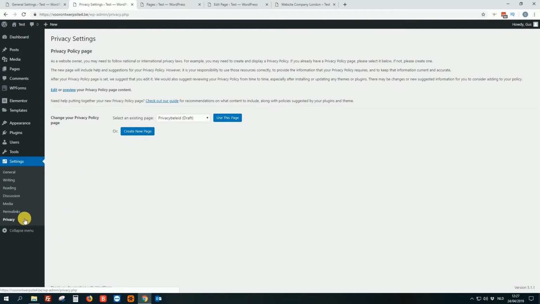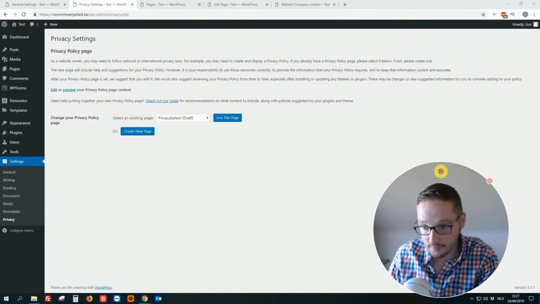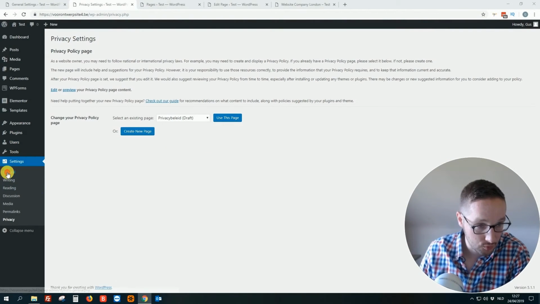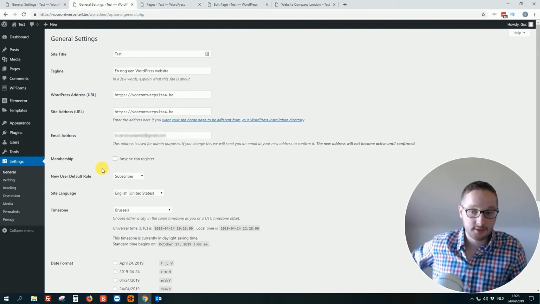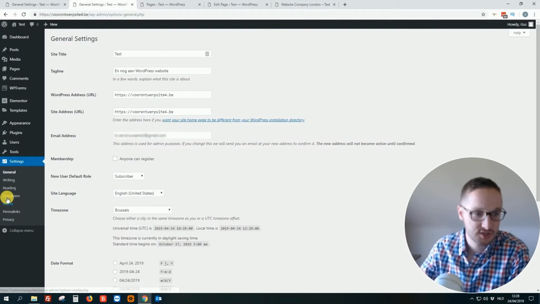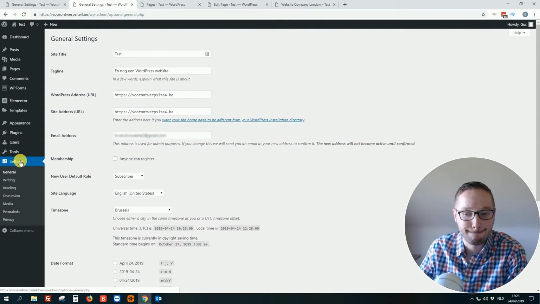Then of course we have a new one since few months. It's a new option about the GDPR, privacy, etc. You can check that out. Normally I just create a special separate page for that. Maybe I will do a video about that also in the future. So okay, so as you see, there are lots of options, settings, but I only do a few.